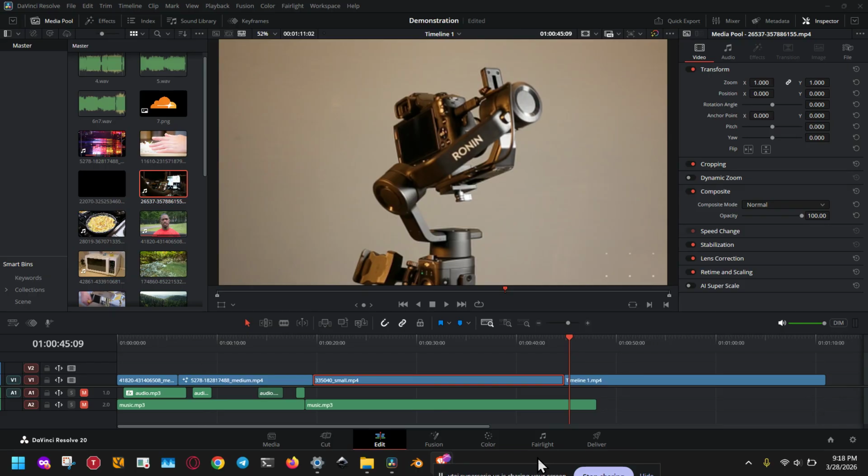In this quick tutorial, I'll show you exactly how to add or remove video and audio tracks in DaVinci Resolve step by step.